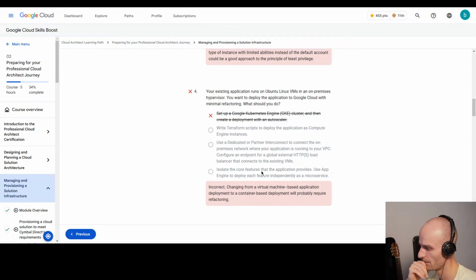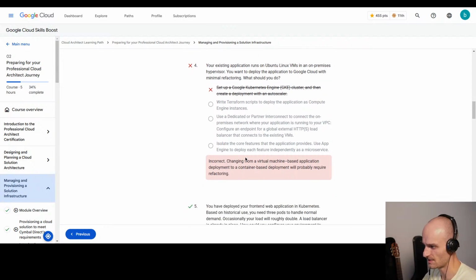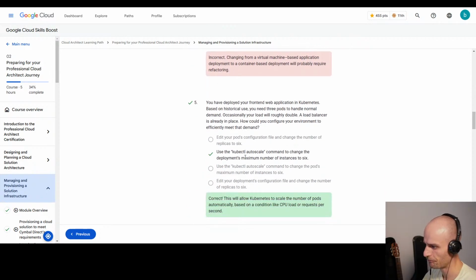Yeah, like using App Engine will need refactoring. Yeah, we'll see. Maybe it's better to use the Terraform script to deploy the application as Compute Engine instances.